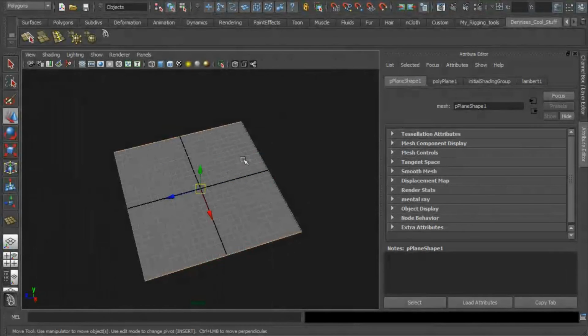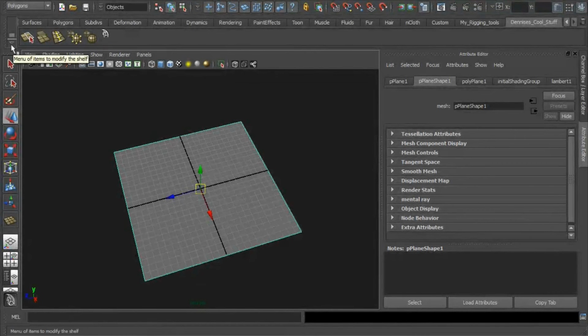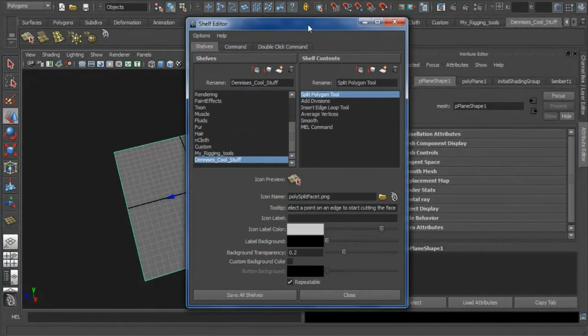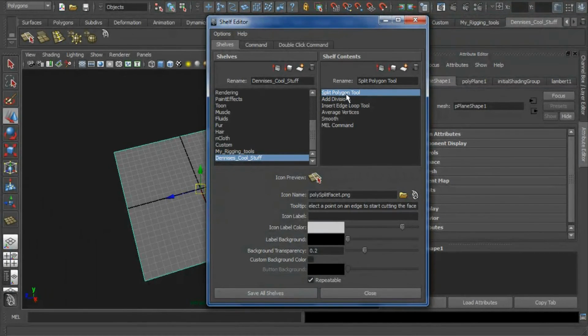So now you don't really know what it is, but you can actually go in and edit yourself. So if you go to the shelf editor by clicking on the little arrow, you will get this. And you can see you have the split polygon tool. You can actually change the icon of it and add divisions and stuff like that. You can see it down here. And then we have the Mel command that doesn't have a name. So we can just write a tooltip, Rivet. We can actually make an icon label for it as well. So it says Rivet on top.